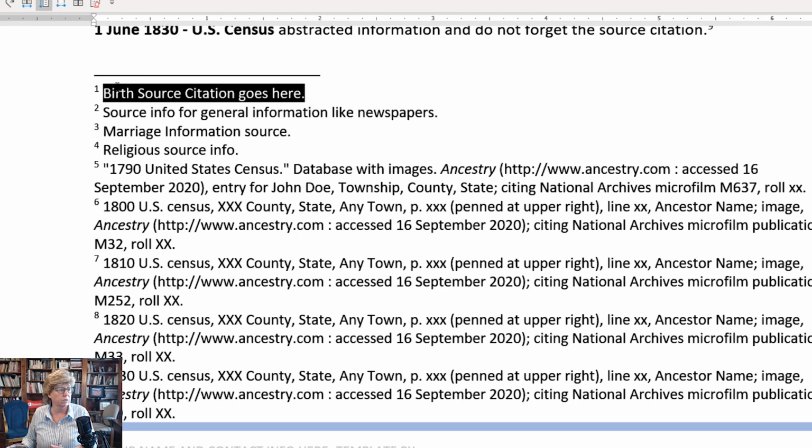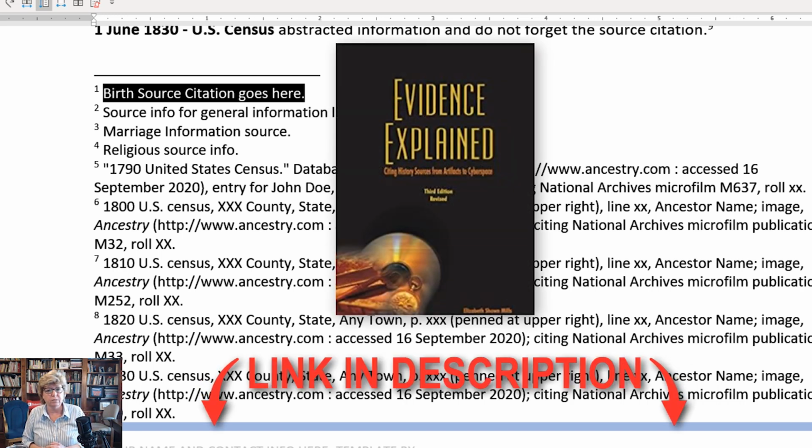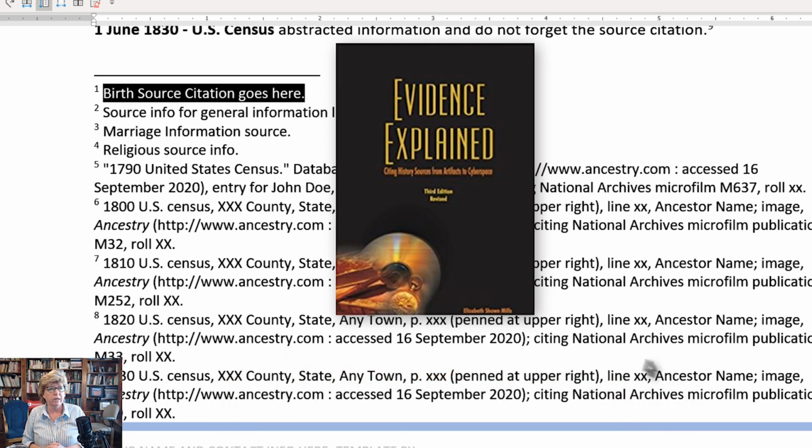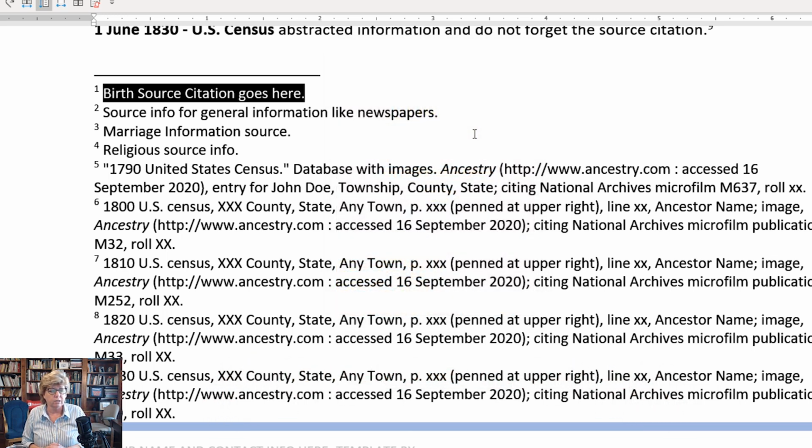You can highlight that and type over it, whatever it is you want to type in there. Or you can write a proper source citation. Again, I usually reference Evidence Explained for that. But here's the thing about source citations. You want to actually put the information where you got it.